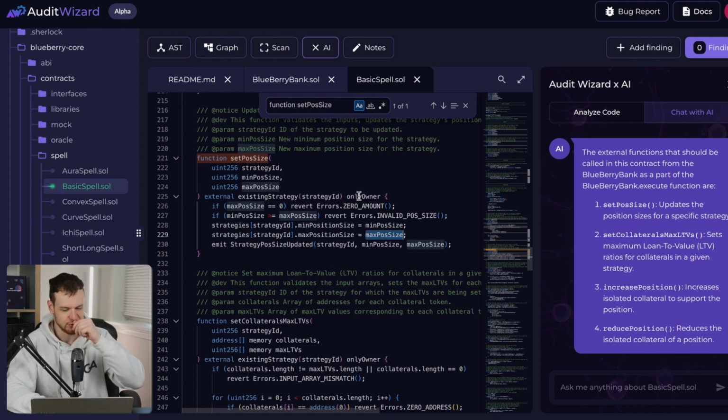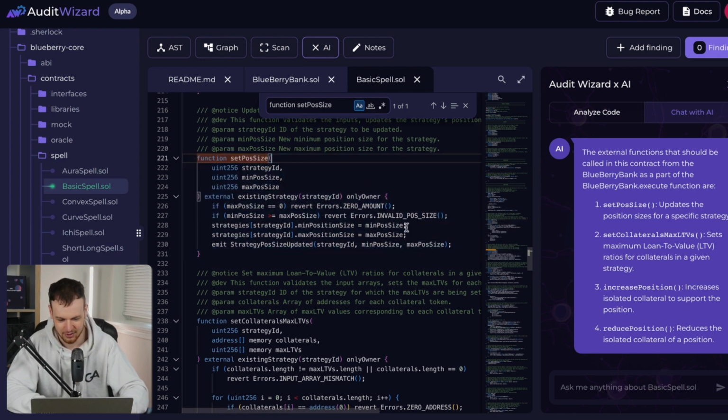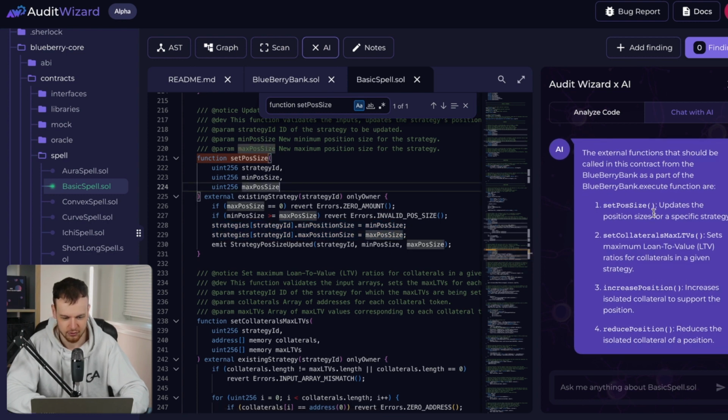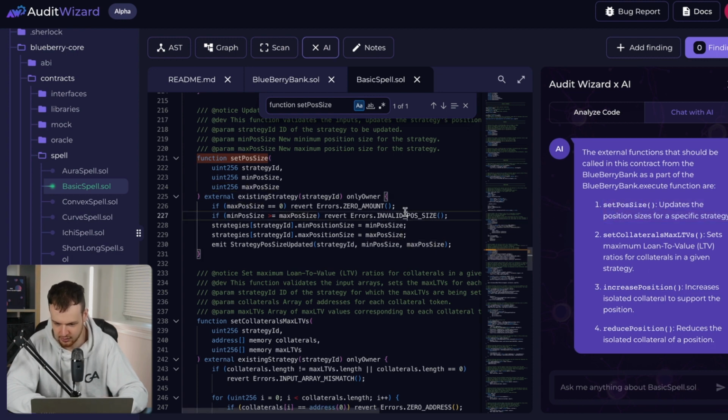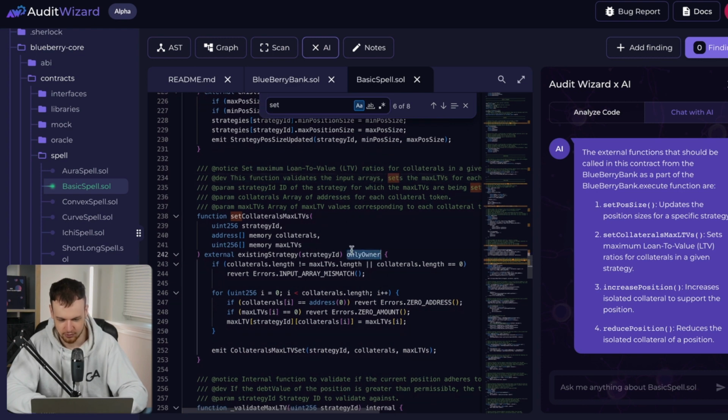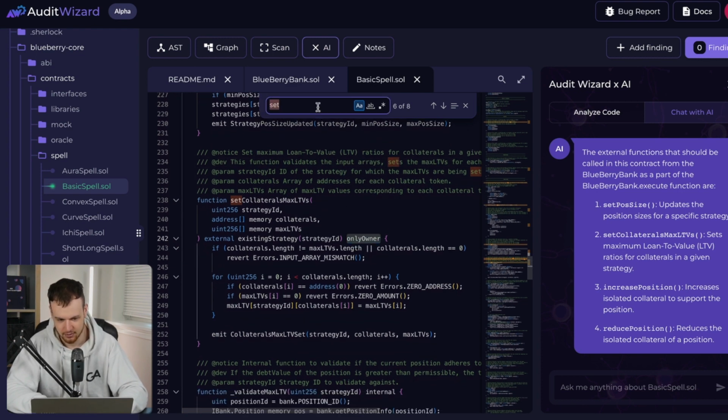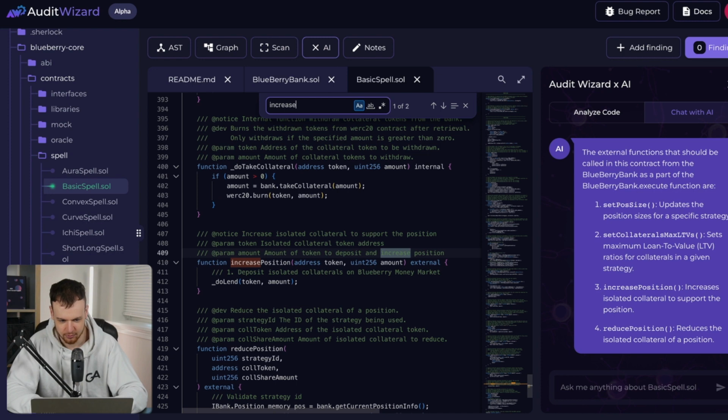Oh, this is literally an only owner function. Right, okay. So this is configuration on a per strategy level. So I don't think the owner definitely shouldn't be the Blueberry Bank. Okay, so the LLM is wrong in this first case here. This probably shouldn't be called from the Blueberry Bank. Let's see the set collateral max LTVs, also only owner. Okay, so let's see if we can go 2 for 4 here.